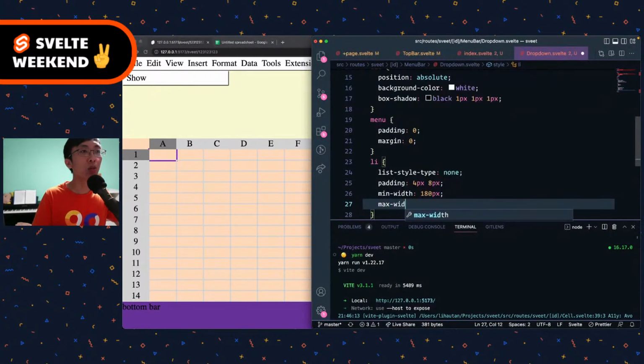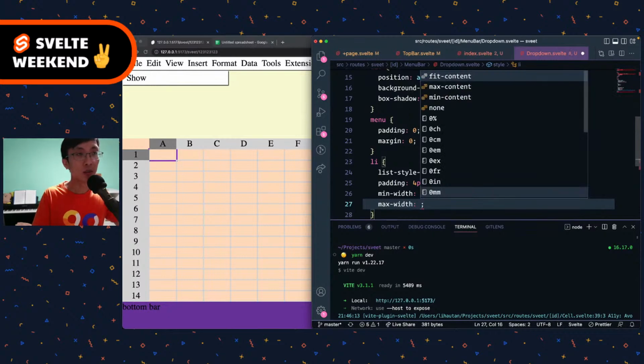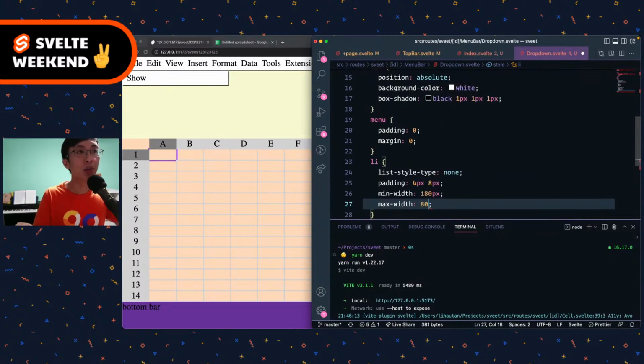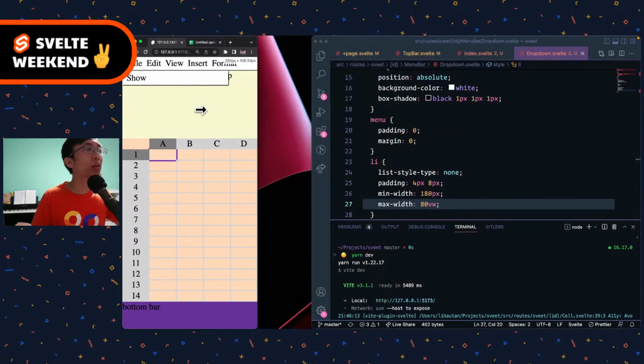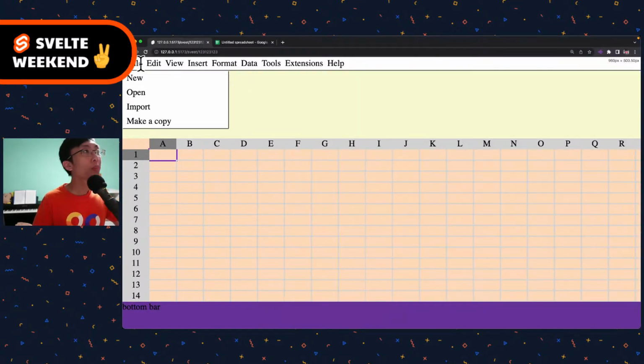Maybe we have a max width of 80 view width, so that when the screen is small, it won't go too big, right? If your screen is less than 180 pixel, I'm not sure what screen is that thin, but at least it's still visible. It's still not overgrown. And then yeah, the positioning, right?